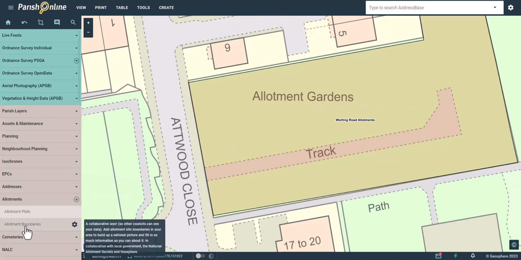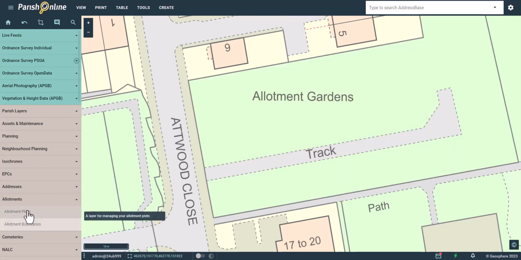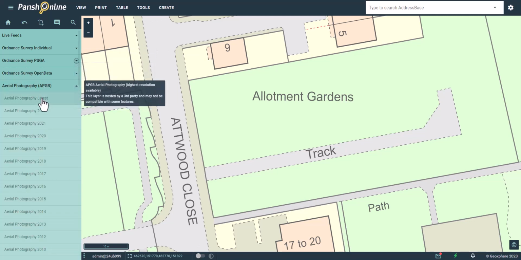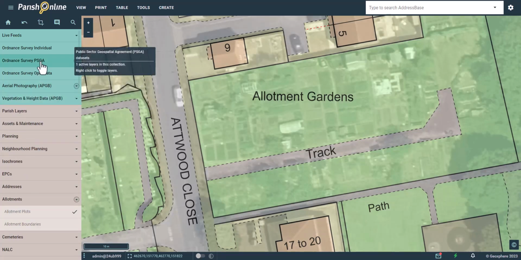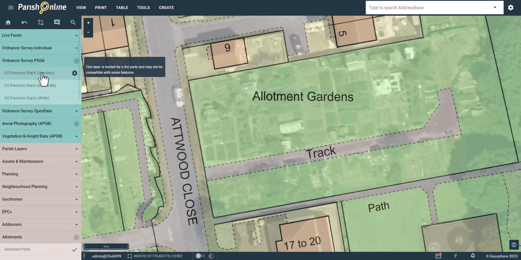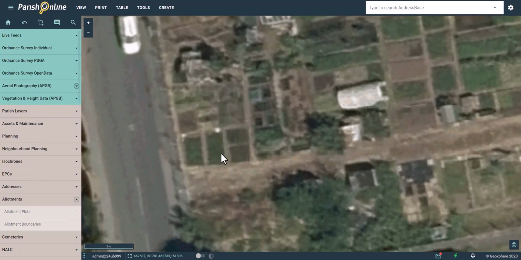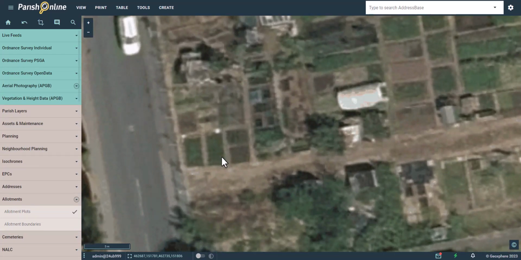So let's switch off the boundaries layer and switch on the plots layer. Now, at this scale of mapping, I probably want to switch over to the aerial photography. That's going to give me a better idea of the site. So let's expand the photography collection and click latest, and let's expand the ordnance survey collection and switch that one off. Okay, that's a much better view. So I'm going to zoom into an appropriate scale here, just so I can get the detail of the individual plots.